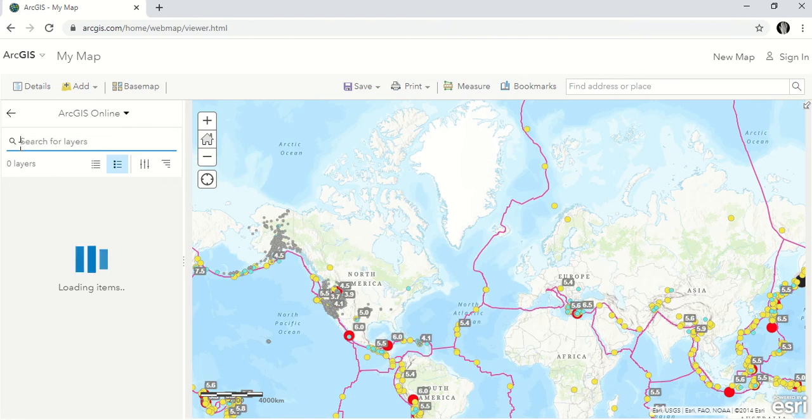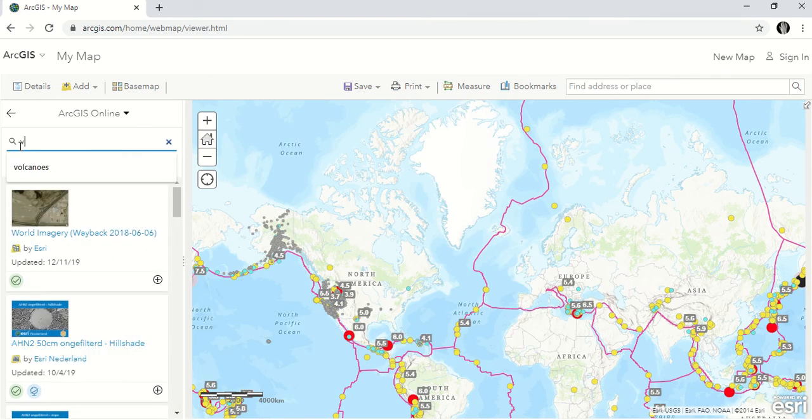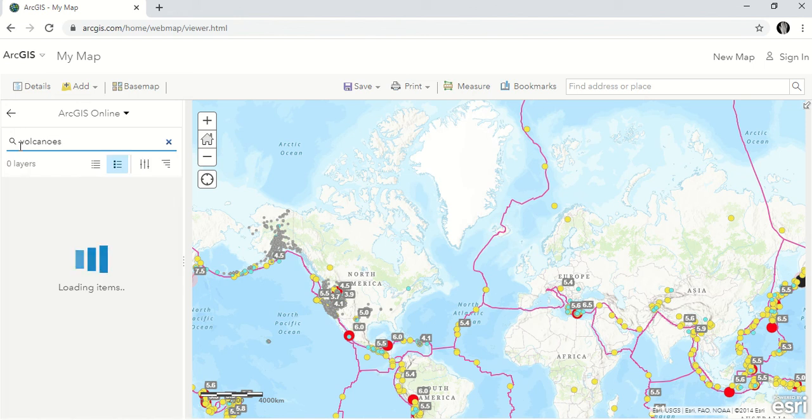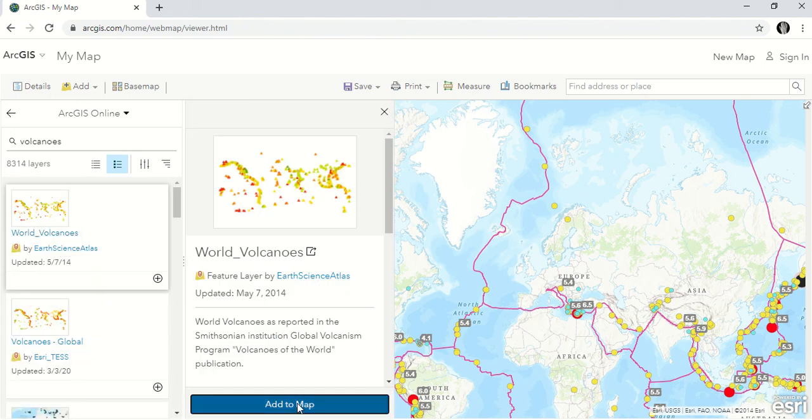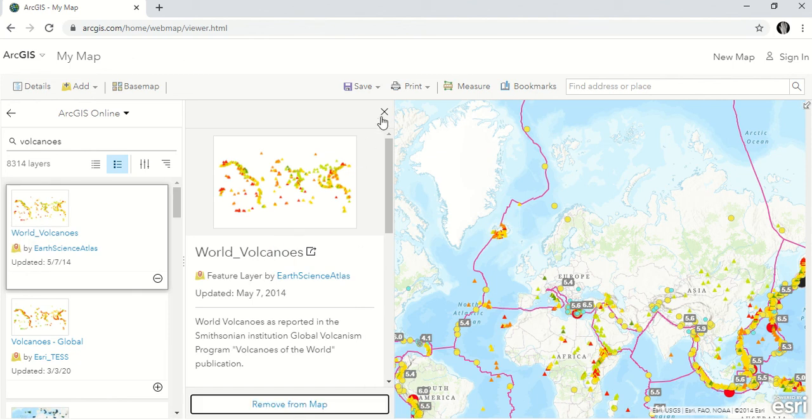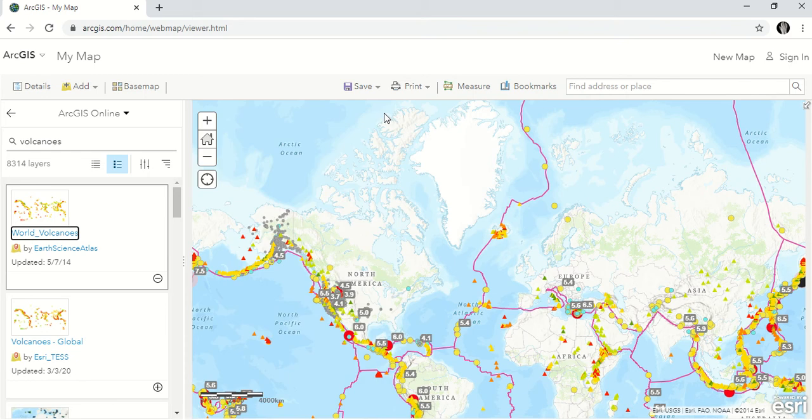Also on plate boundaries, you're aware we have volcanoes. So let's pop the world volcanoes on there as well. Add to map. And then all these little triangles, those are the world's volcanoes. Some of them are active, some of them not active. There's different types of volcanoes.